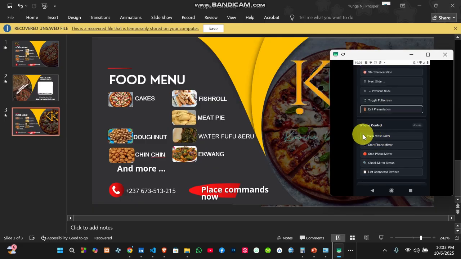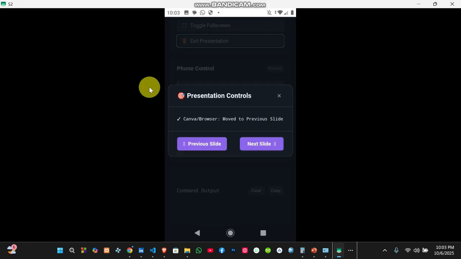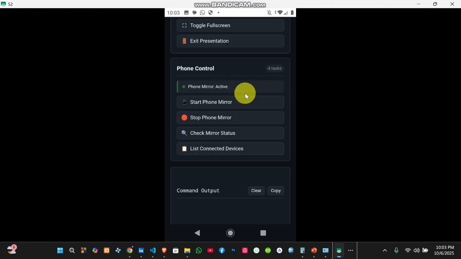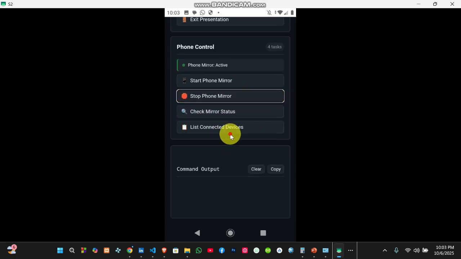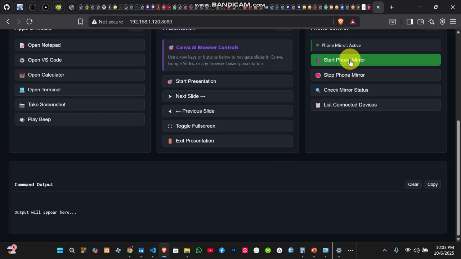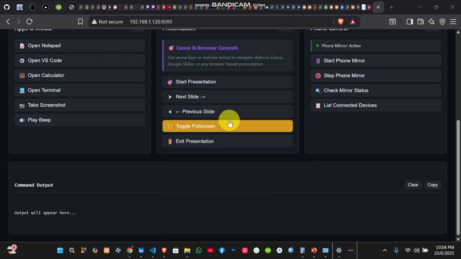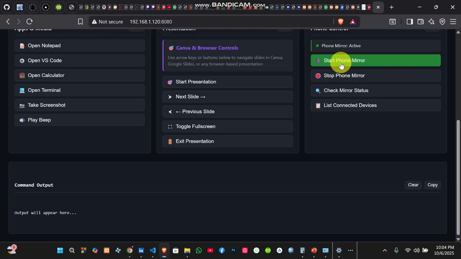Then now you can see on phone control, right? It's actually indicating that I'm connected to my mobile phone. So I can either stop mirroring. If I stop mirroring, my mobile phone will automatically disconnect. So I can also check the list of devices connected to it. Okay, my device here has been disconnected. So I will get back here and start mirroring. Okay, so if I click on start mirroring.